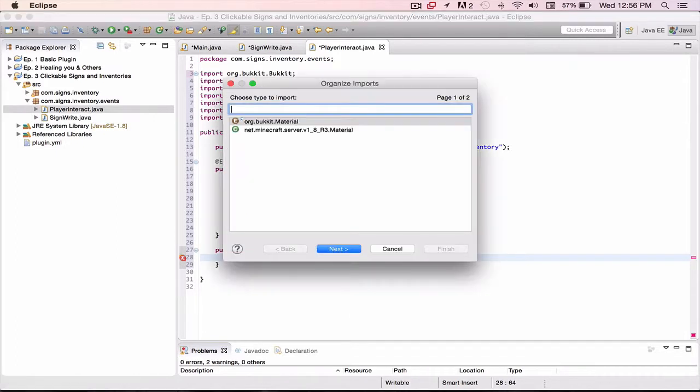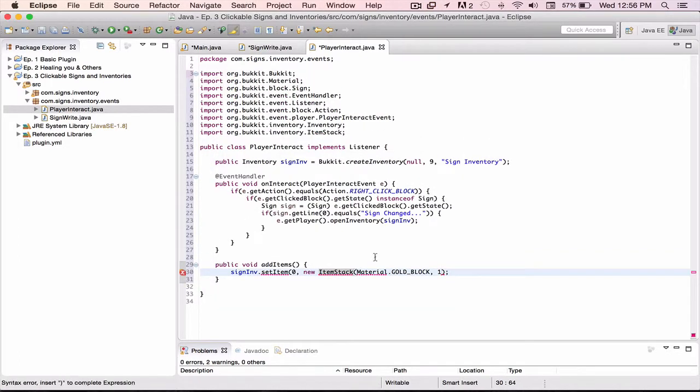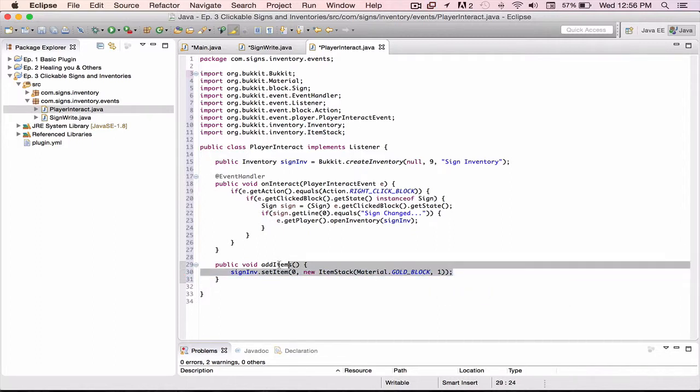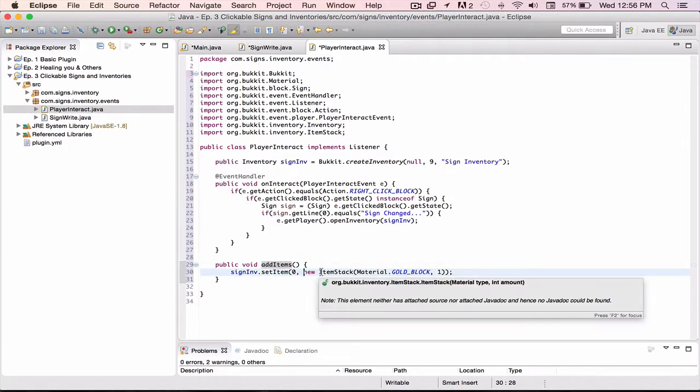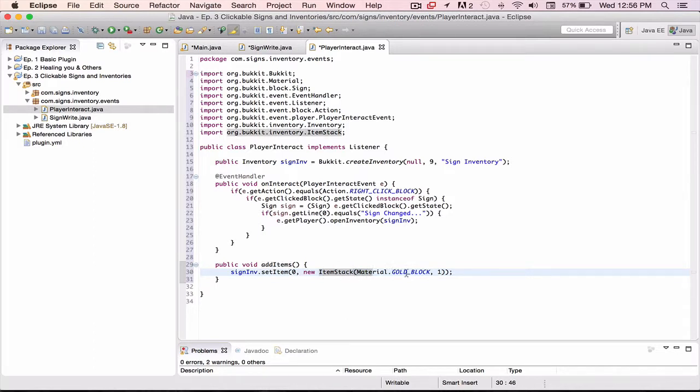So then if we just import everything from org.bukkit, there we go. So we have an error, what's this? Oh, we need to do this, there we go. Okay. So now in the first slot, because I remember 0 is always the first, it's going to create a new item stack of the type gold block, and there's going to be 1 gold block there.